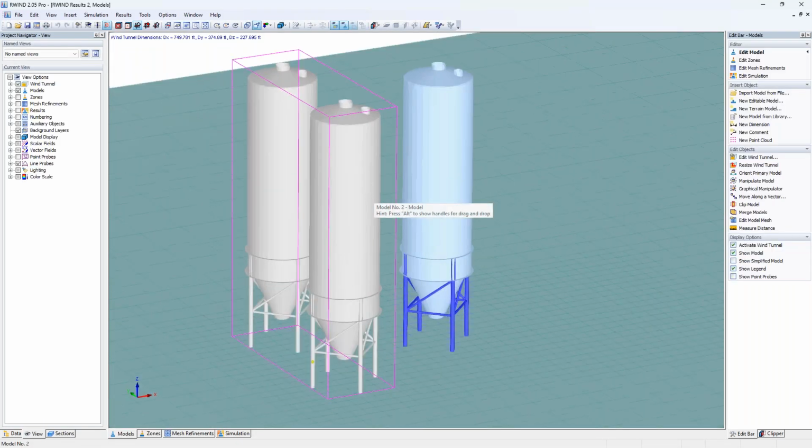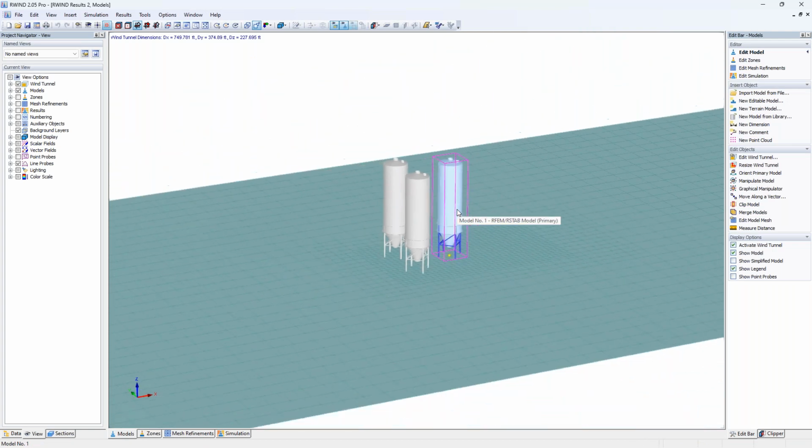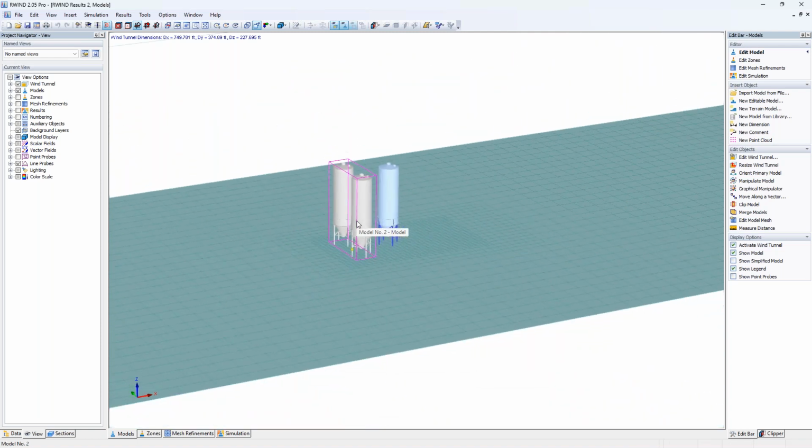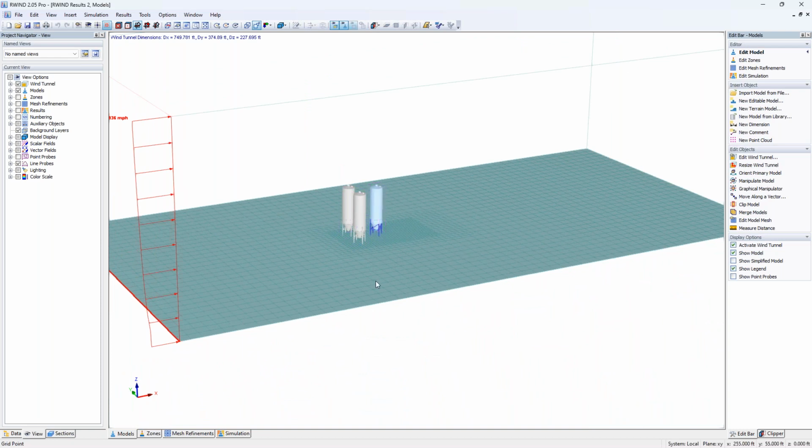So sure enough, once we open up our RWIND, we now see here our original silo structure that we're interested in, but we also have these IFC objects. And not much, the wind tunnel has been adjusted automatically. So what we would like to do here is to run the calculation. And I've already done so.